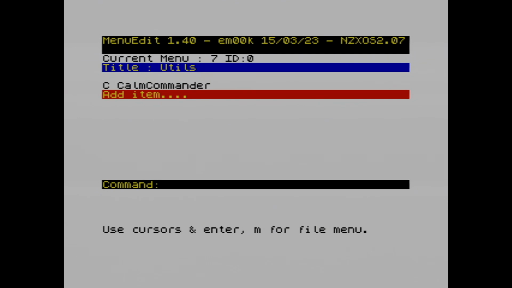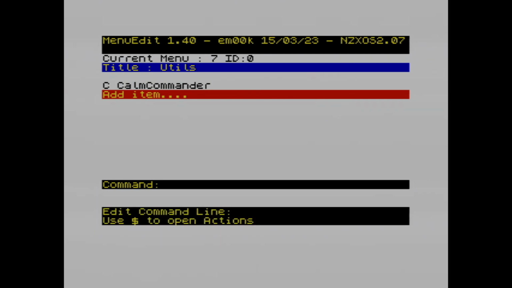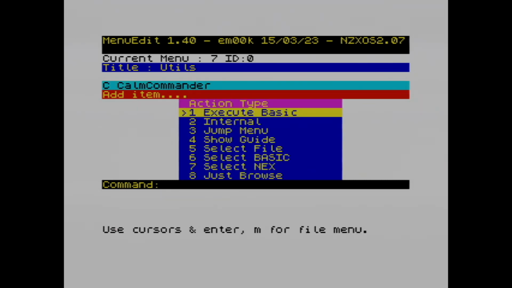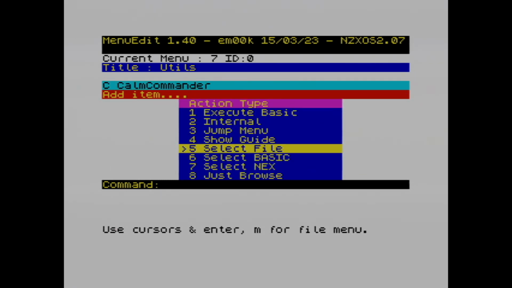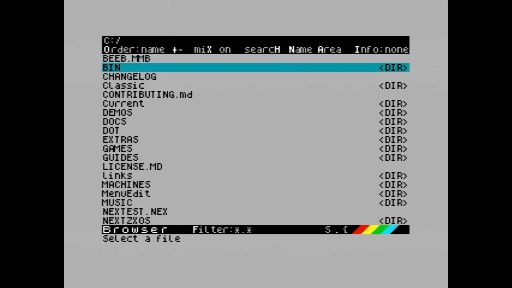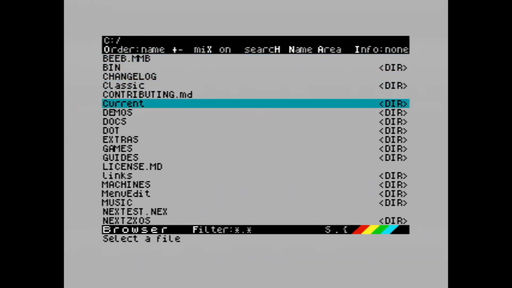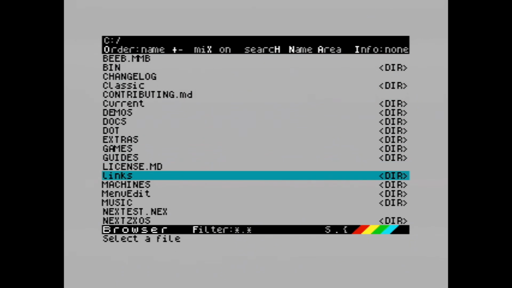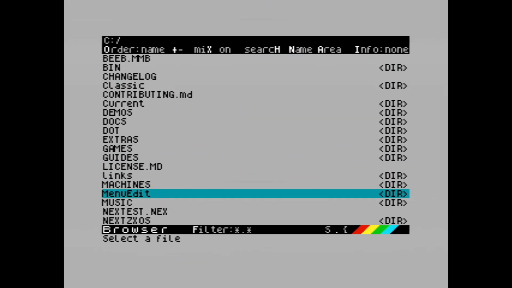Now I want to add in another item, and the item I'm going to add in next is going to be this actual menu edit utility itself, so I can quickly get to it to make changes, etc. So I put the dollar in again, and I could do select basic because I know it's a basic file, or I could just do select file, and then I can come into this isn't in my current folder, this is in my menu edit folder in the root.